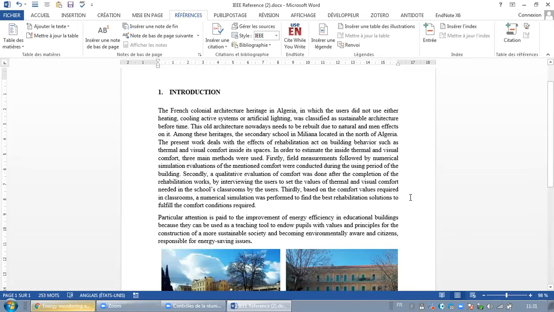This video will show you how to insert IEEE citation in Word. But before we start, let me tell you that disciplines use different citation styles. IEEE reference style is widely used in the field of engineering, like architecture.